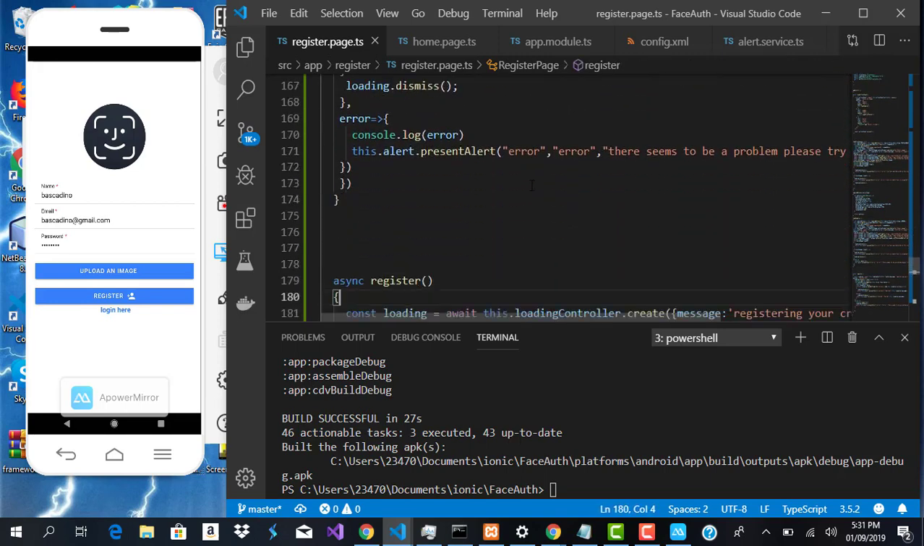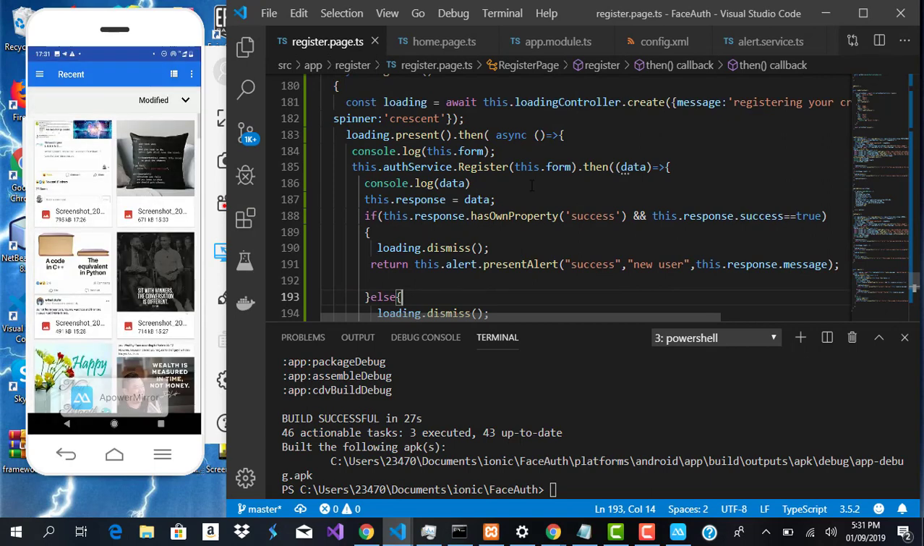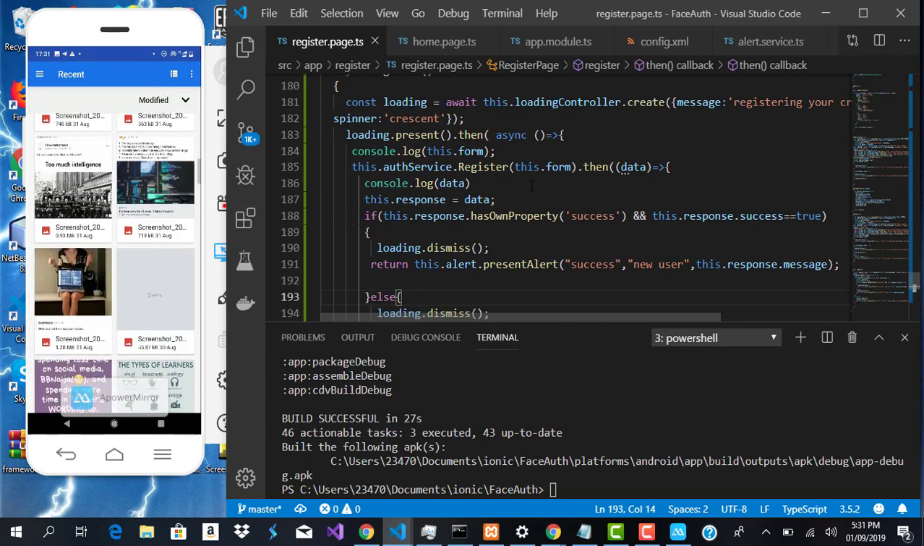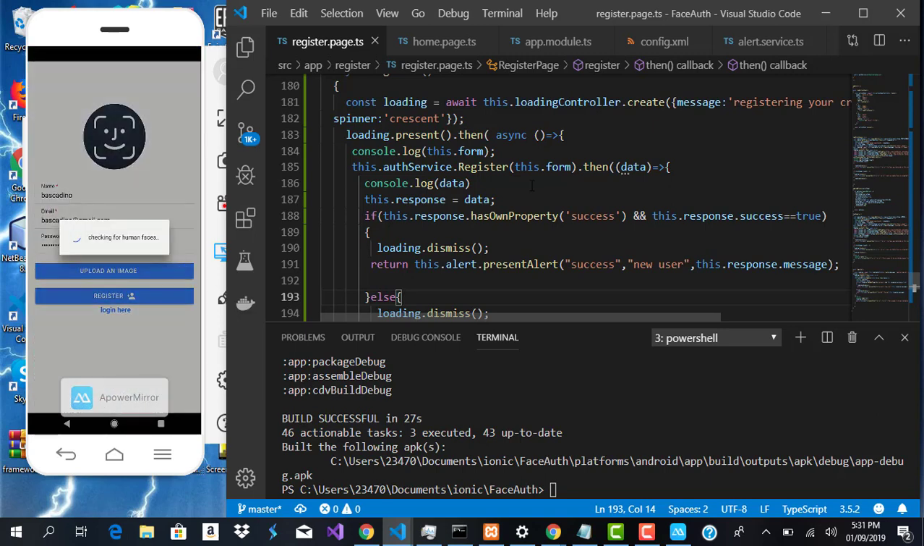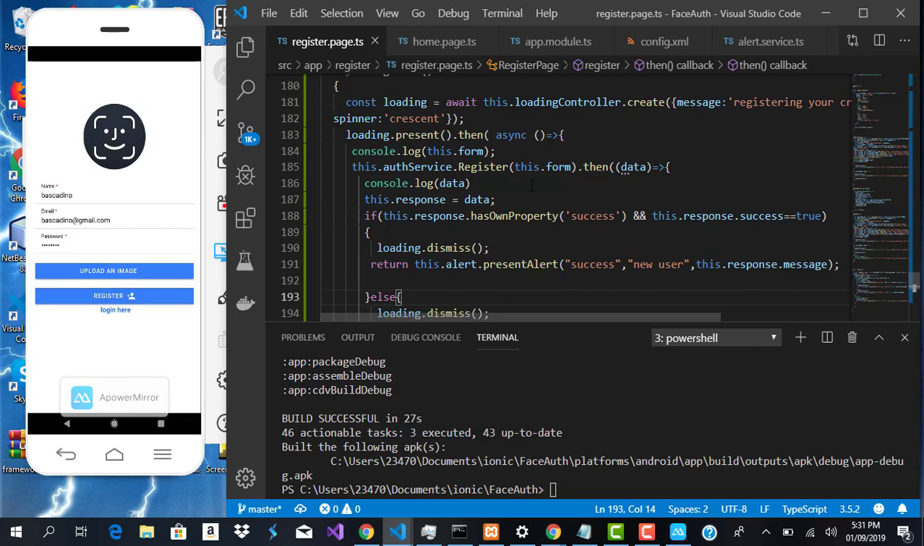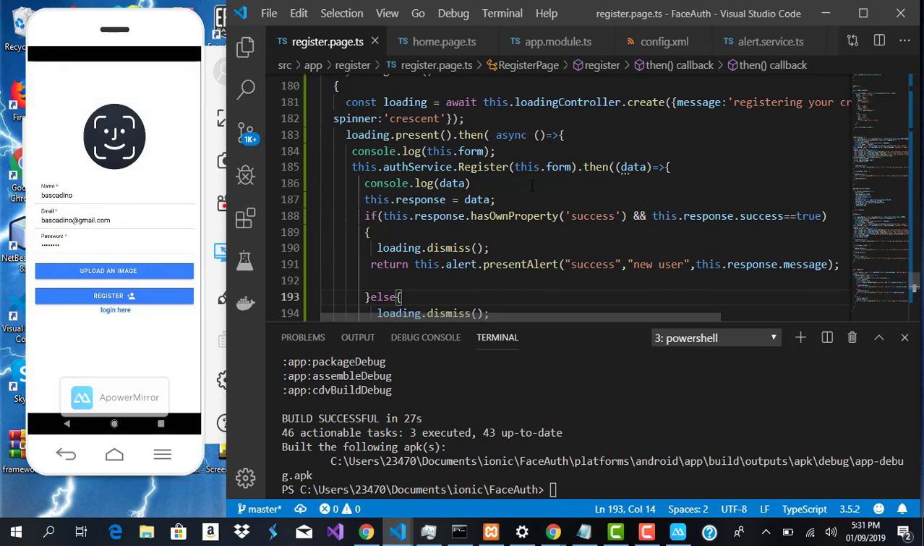All right, so now let's upload an image that has just a single face. I'm going to go to image, and I'd like to go with this image. And you see it's telling us checking for human faces. And yep, it goes because there's just a single face on it. And now once I click on register, it's going to tell us registering your credentials, please wait. And you can see user is registered successfully. And this is bascardino@gmail.com, and the password is password.